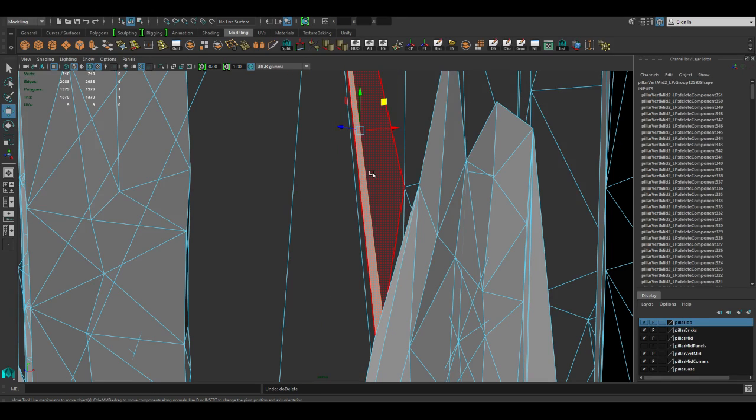So if you ever have trouble selecting like this, where this face is actually, I think, behind, what you can do is select all of them, and then I'm going to Ctrl-select to deselect the ones I don't want.